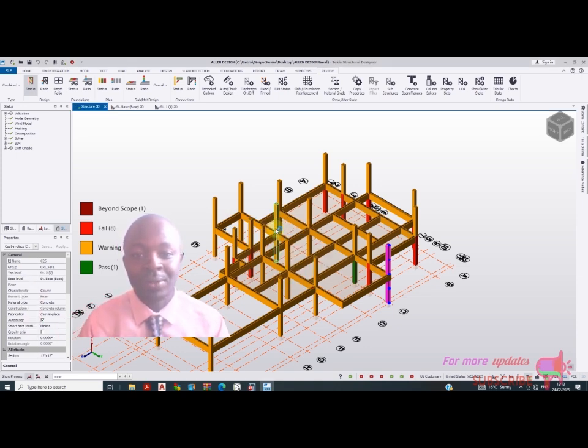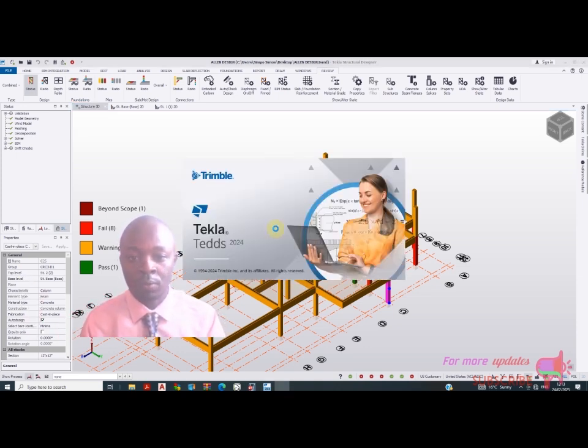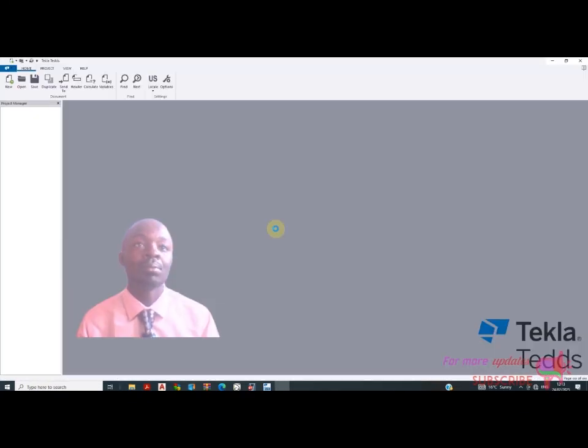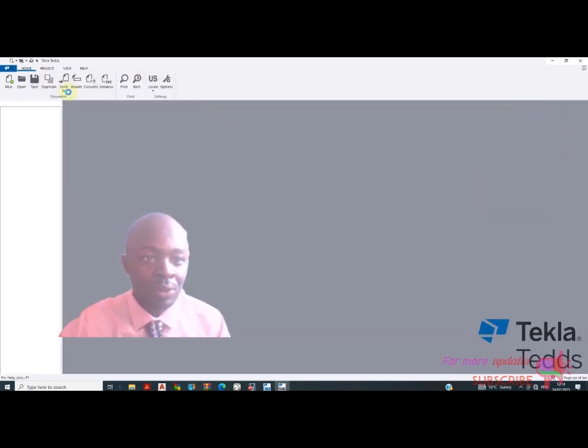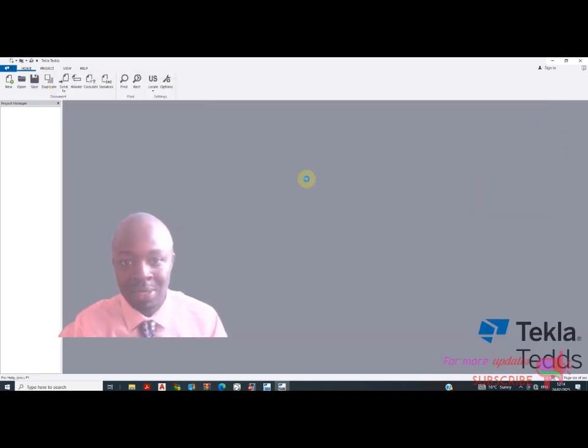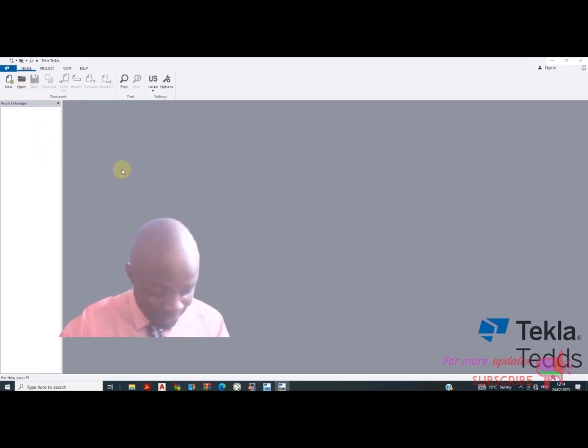Without TEDS, how am I going to prove my designs? If you have experience as a structural engineer, and you are good at manual calculation, which is rare in many cases, you can know that this design is going to pass and this design is not going to pass. But how are you going to prove it without calculations?